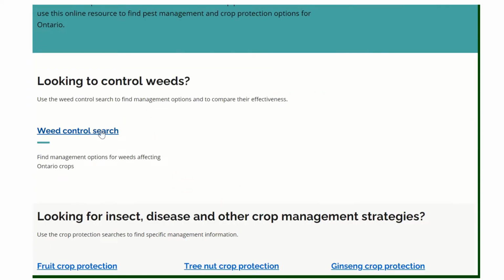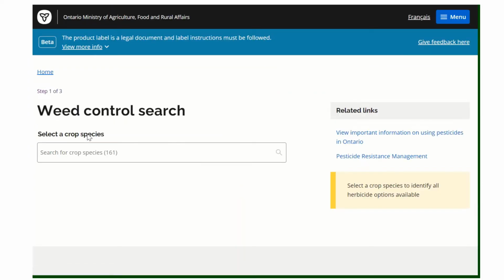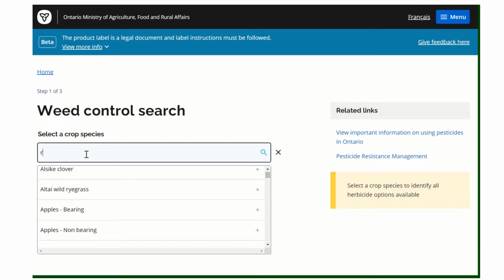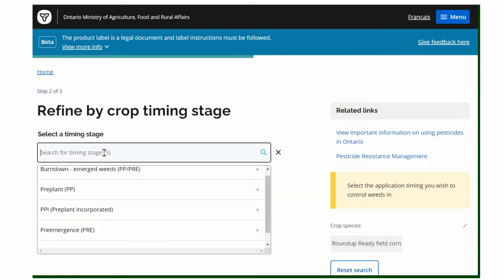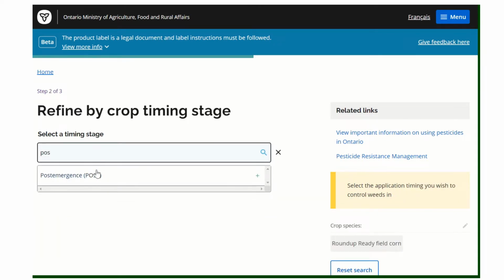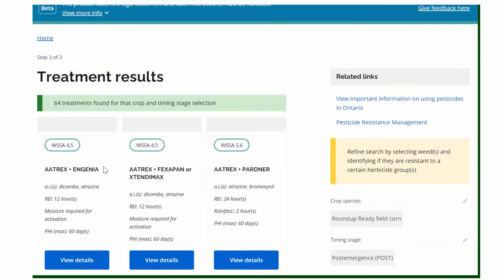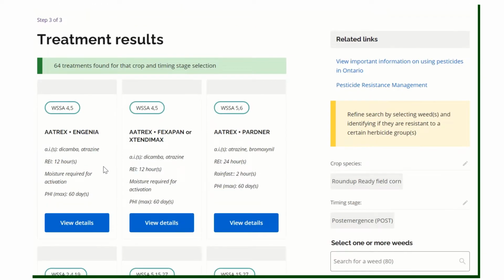So the main function of the weed control search is that you have weeds in your field that you want to control at a particular time in a particular crop. So let's just say I'm looking to control weeds in Roundup Ready field corn in the post-emergent application timing window. The weed control search filters how many treatments fit that requirement of Roundup Ready field corn in the post-emergent window. So we have 64 treatments that will do that.